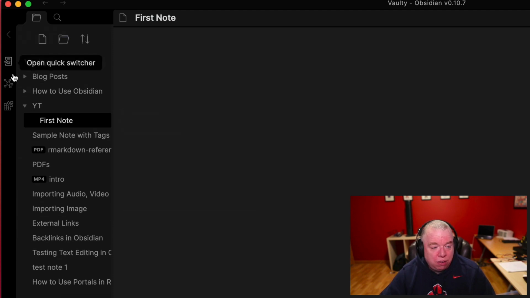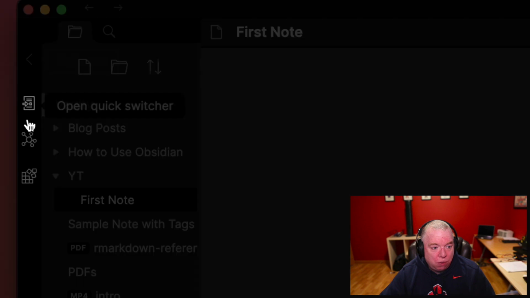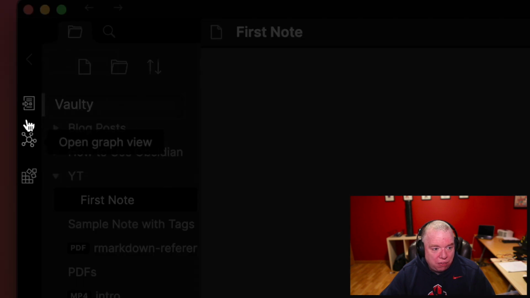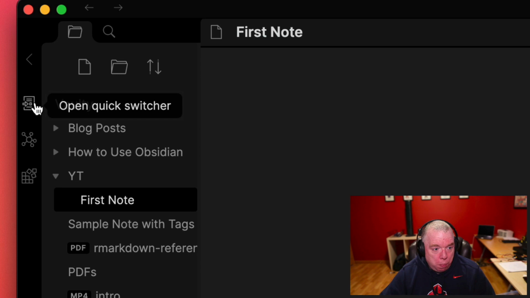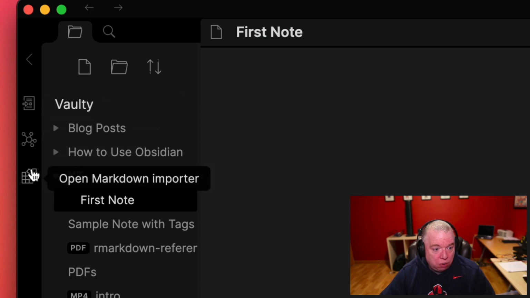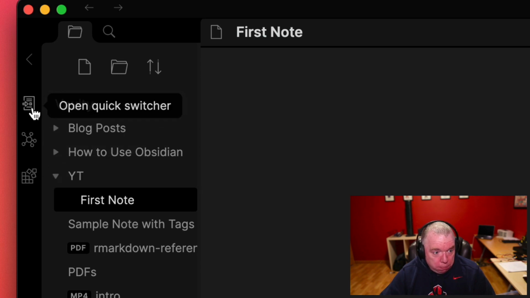The first tab I really want to show you is over here on the left-hand side, this little left-hand mini panel. You have the Open Quick Switcher, the Open Graph View, and Open Markdown Importer. So the first thing I'm going to look at is this Quick Switcher.